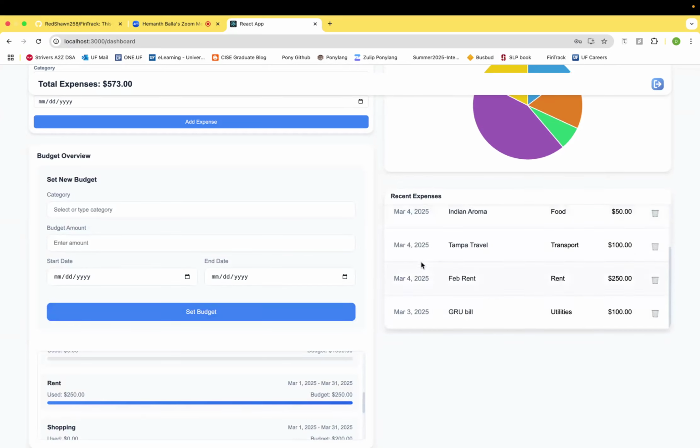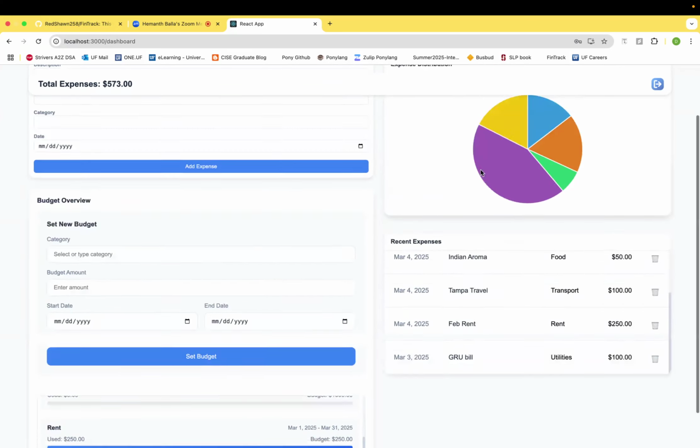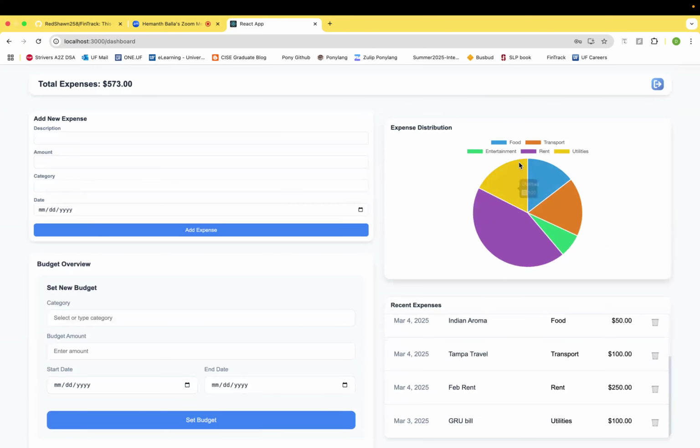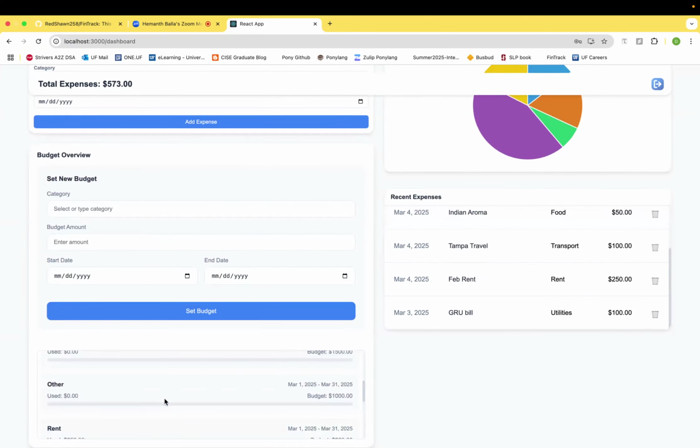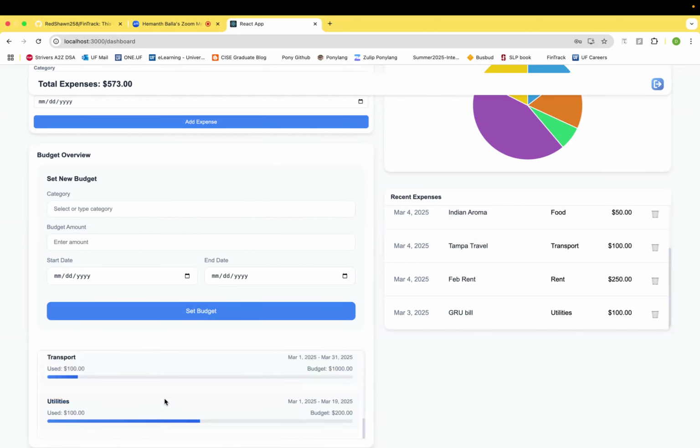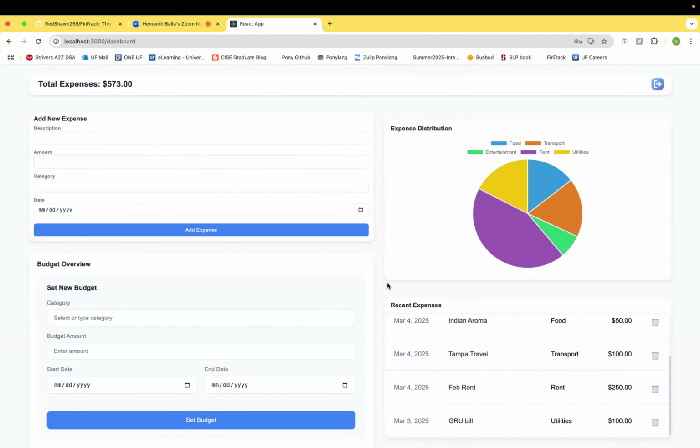Now we can see GRU bill got updated here, and there's new utilities pie chart, and then even in current budgets we can see utilities over. Now Hemant will talk about Cypress test cases.